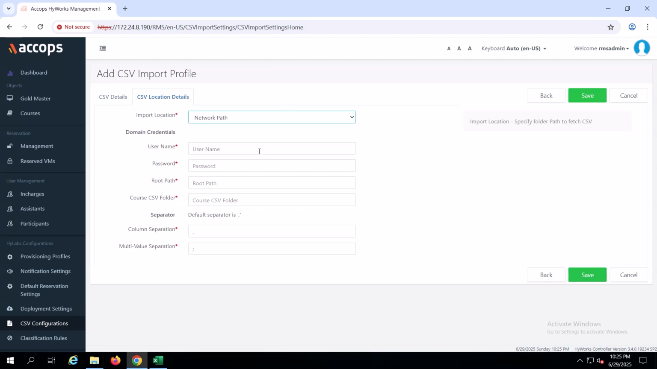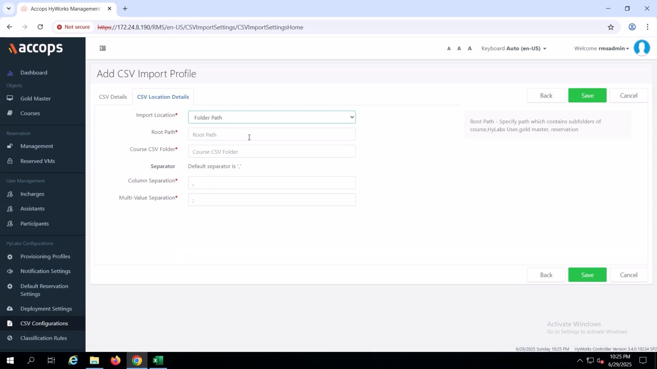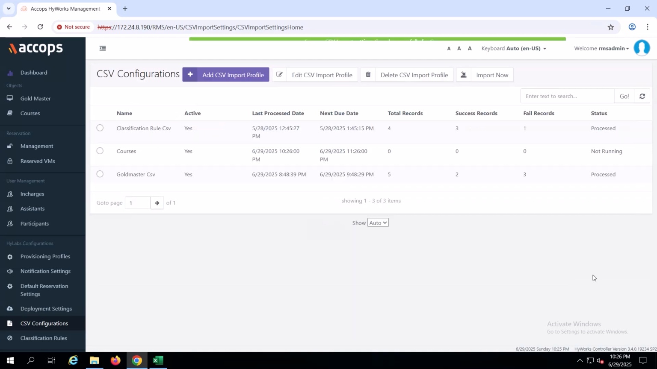In case of using network path, provide the necessary domain credentials like domain username and password to authorize access. For using the folder path, enter both the root path and the specific course CSV folder name. Use the separator, column separation, and multi-value separation settings to define how values in the CSV are parsed. Once everything is configured, click Save. Your courses will now be automatically created when the scheduled time arrives.